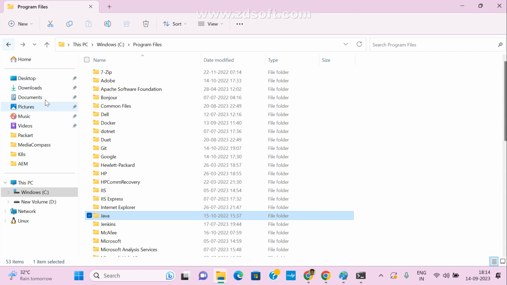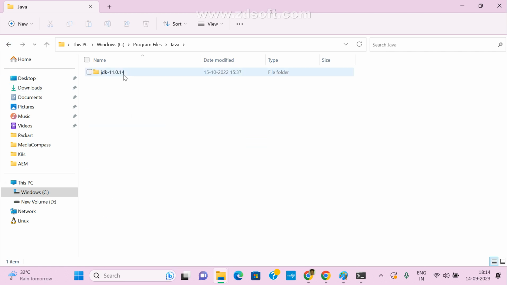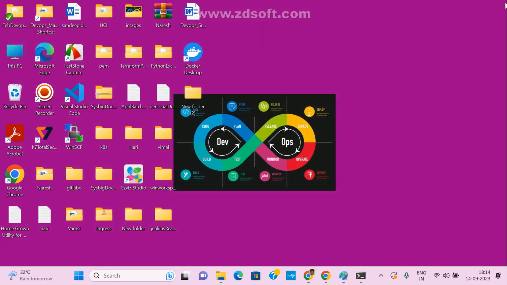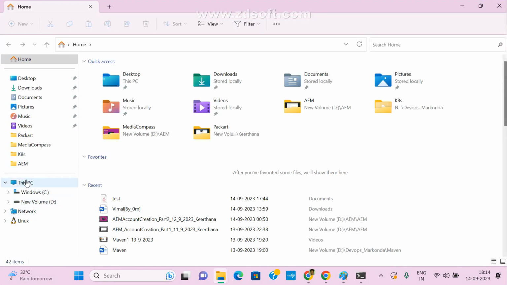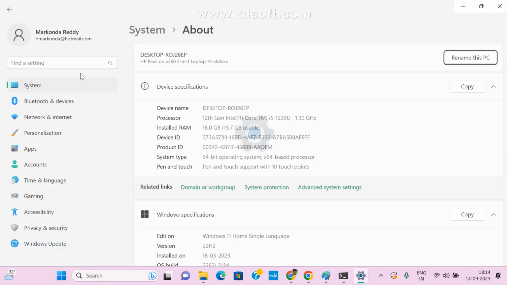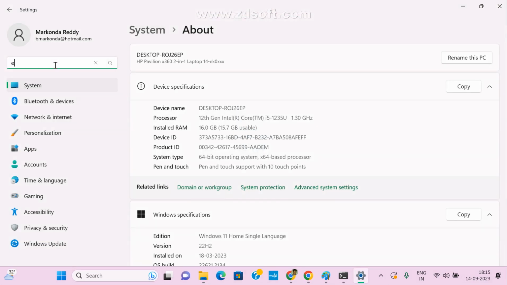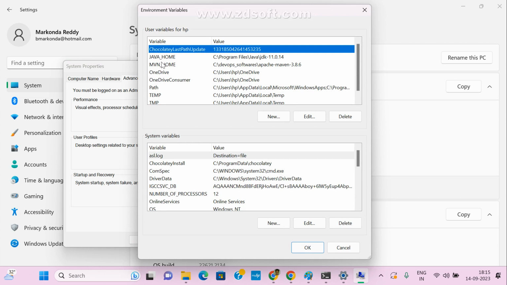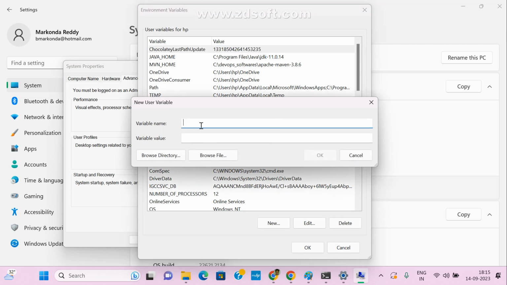Now we know how to set the JDK path in the environment variable. Click on this and copy this path. Last class I also explained how to set the path, guys. Go to My Computer, go to properties, and type ENV: Edit the system environment variables, go to environment variables, and click on New. For Maven and all, this is the environment variable.